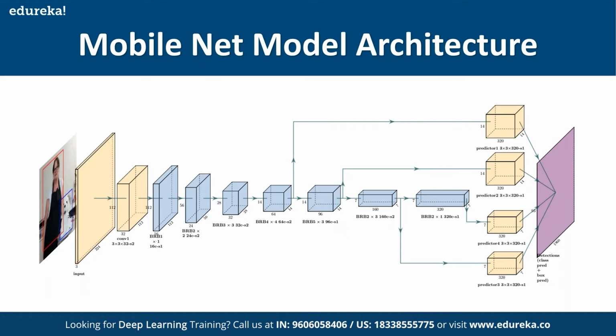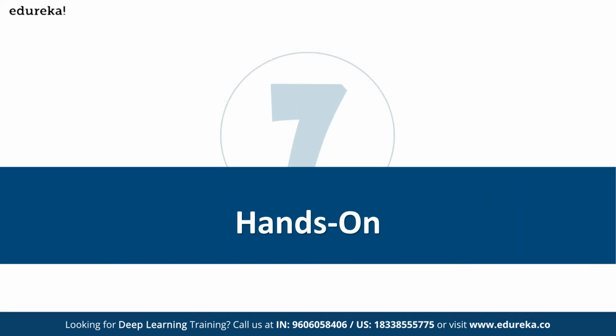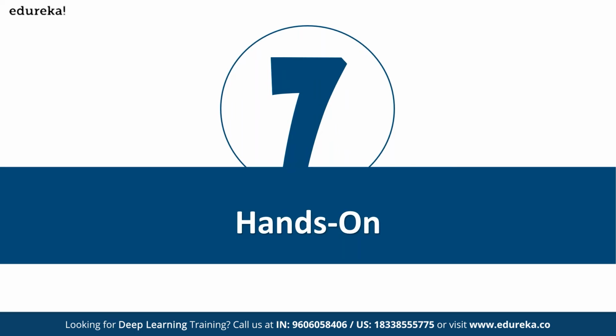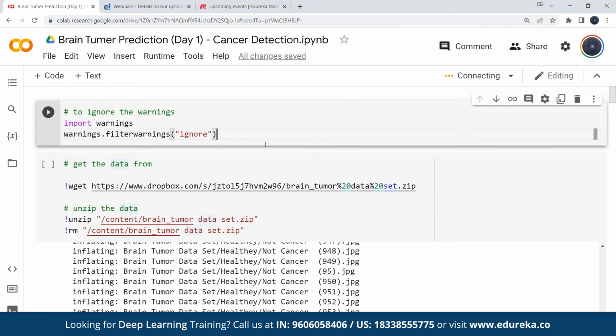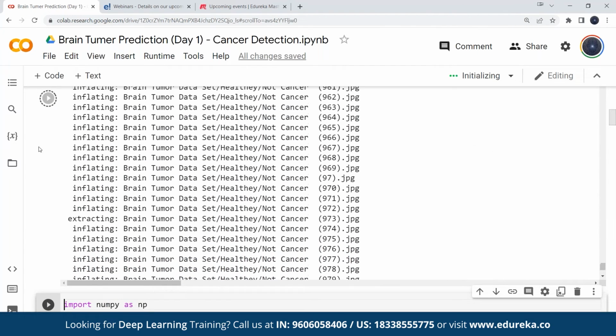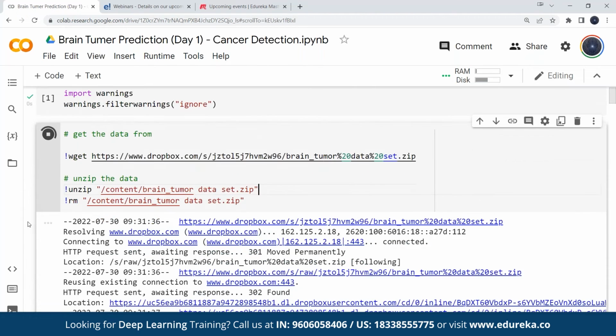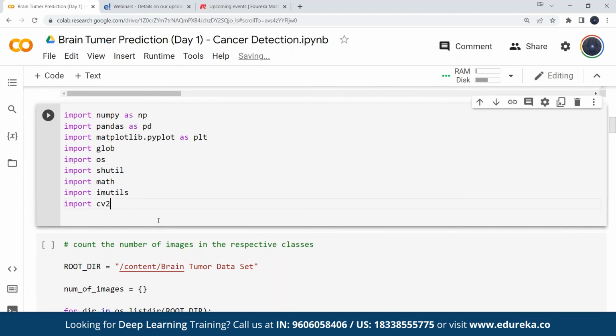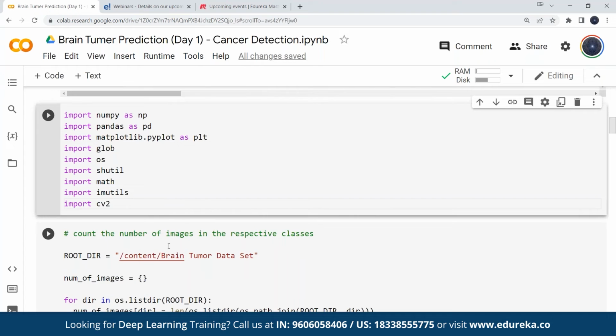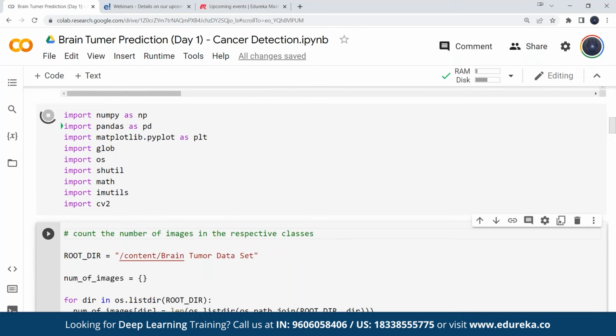Now that you have a high-level understanding of this deep learning neural network, let's work on it in a hands-on manner. As I mentioned, I have the code written, and we'll have a demonstration of the code, and I'll explain how we are performing the task. In the first cell, I'm importing the necessary libraries and, more importantly, downloading the data set and unzipping it. Once I download the data set, in this cell I'm loading the necessary libraries.